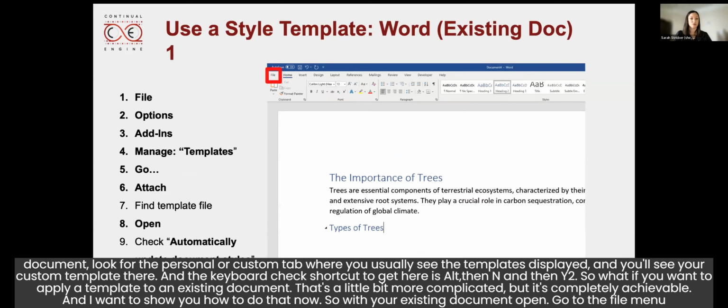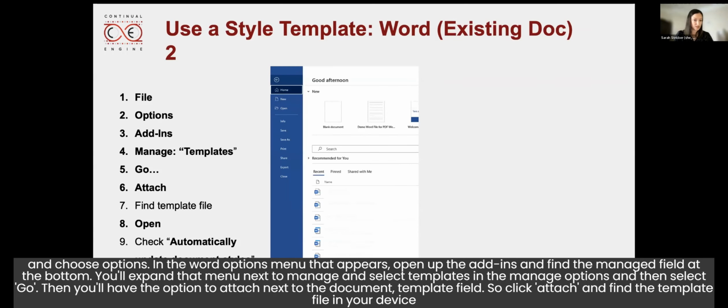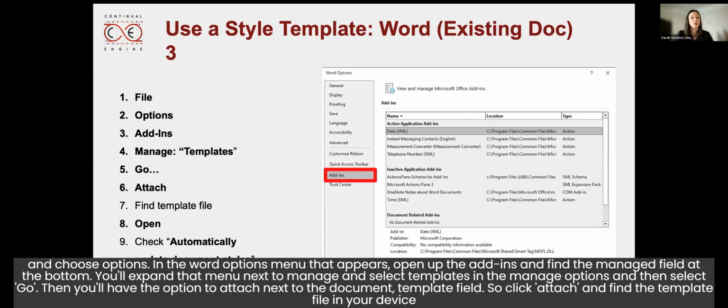So what if you want to apply a template to an existing document? That's a little bit more complicated, but it's completely achievable. And I want to show you how to do that now. So with your existing document open, go to the File menu and choose Options. In the Word Options menu that appears, open up the add-ins and find the Manage field at the bottom. You'll expand that menu next to Manage and select Templates in the Manage options, and then select Go.